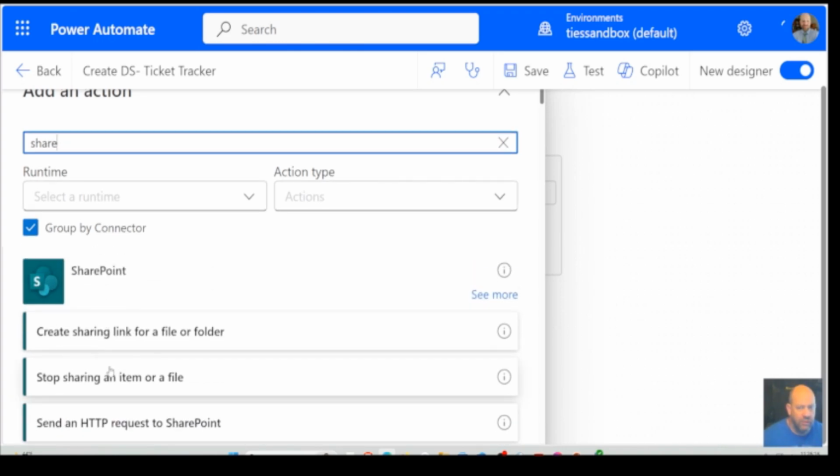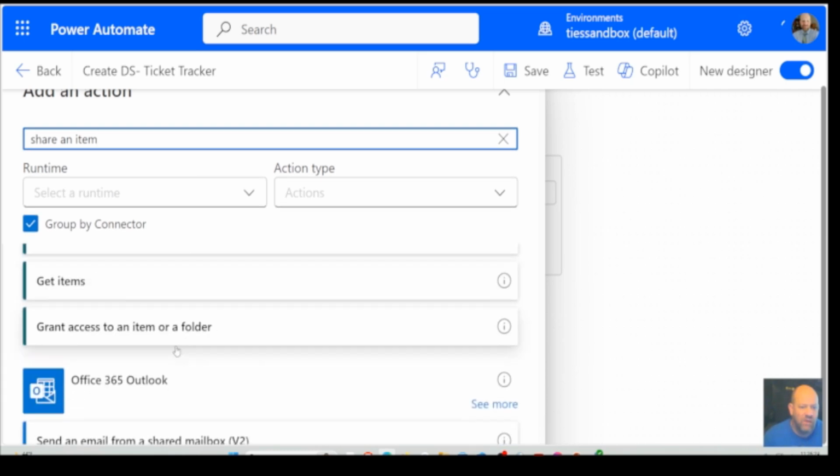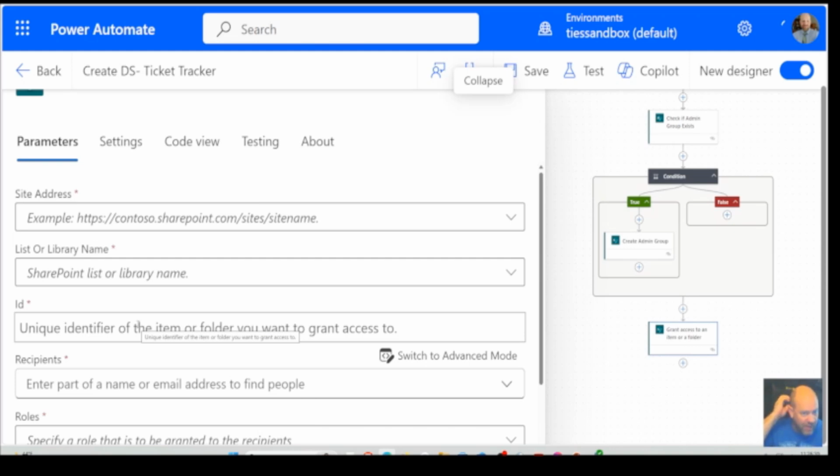There's stop sharing. Share an item. Oh, grant access, I'm sorry. Grant access to an item or folder. Now keep in mind, this works on items and folders. It does not work on the whole entire list. You have to do that through an HTTP call if you want to do that.